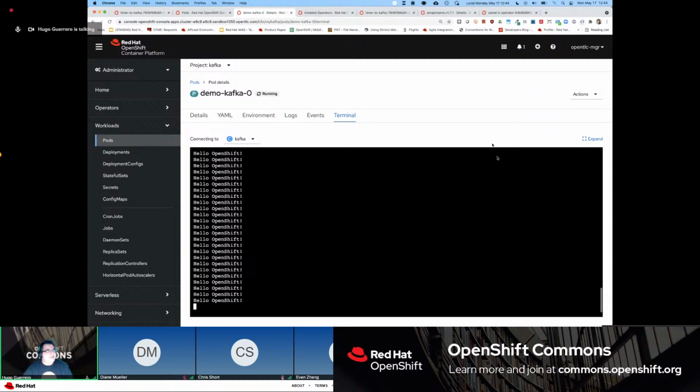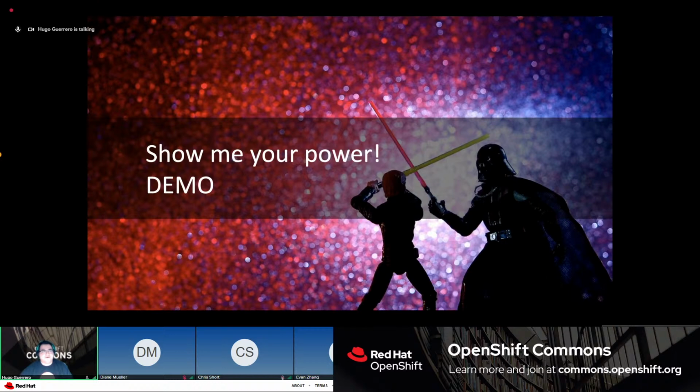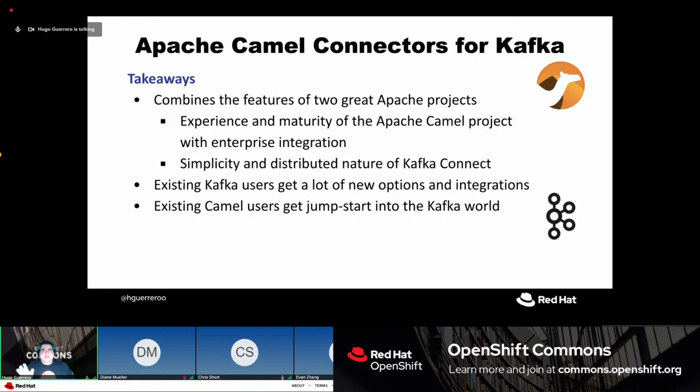Okay, let's get back to the slides after we saw a little bit of this demo, and let's do a close up for this. I was mentioning we have these Camel connectors for Kafka, and they're sub projects of the Camel umbrella project. It allows you to combine the power of big projects like Kafka and Camel to work together, broaden the ecosystem and simplify the way to build your data pipelines using Kafka.